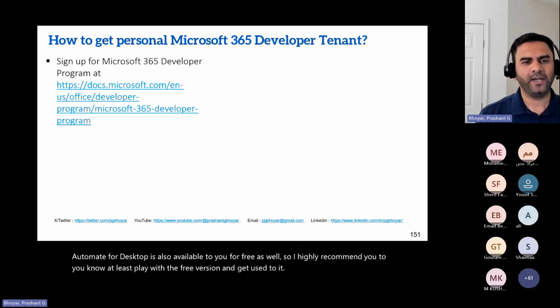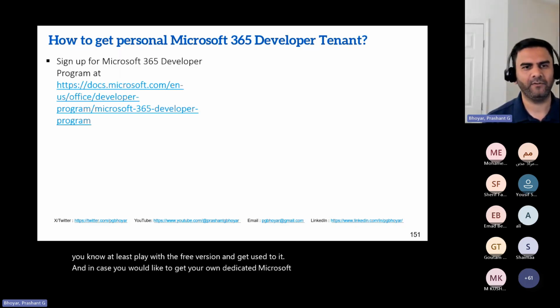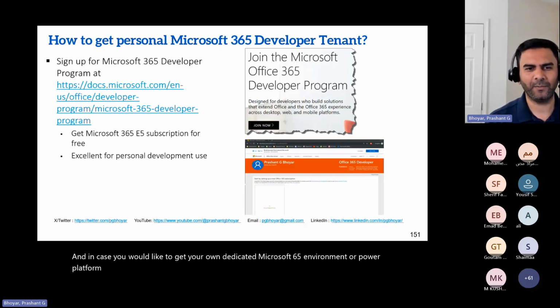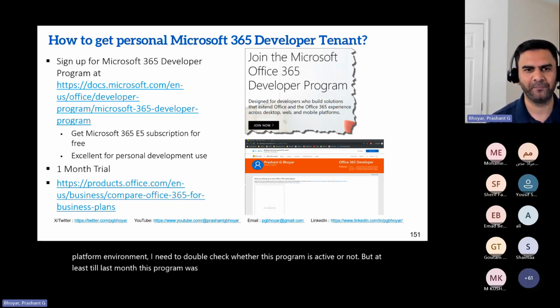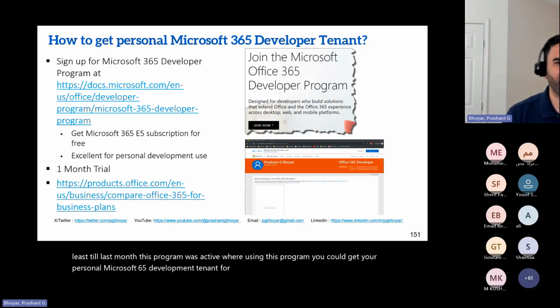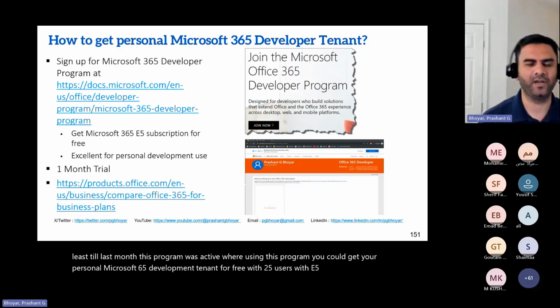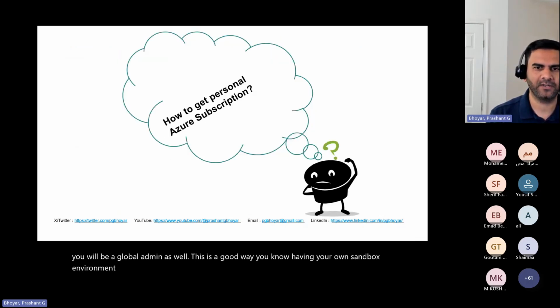And in case you would like to get your own dedicated Microsoft 365 environment or Power Platform environment, I need to double check whether this program is active or not. But at least till last month, this program was active, where using this program you could get your personal Microsoft 365 development tenant for free with 25 users with an E5 subscription. And you will be a global admin as well. This is a good way of having your own sandbox environment or personal development environment.